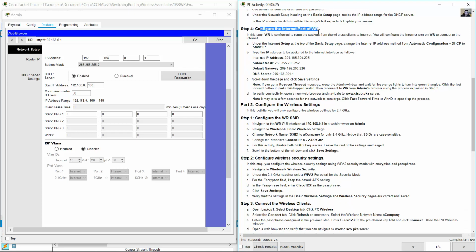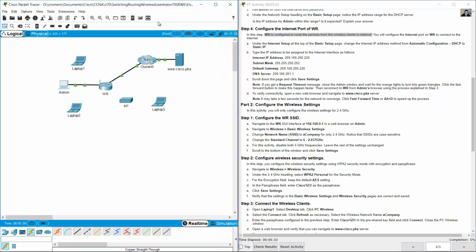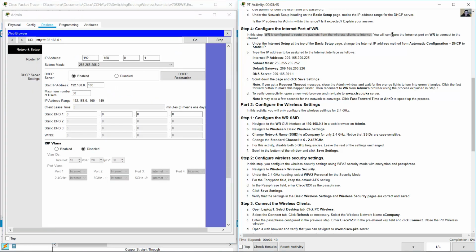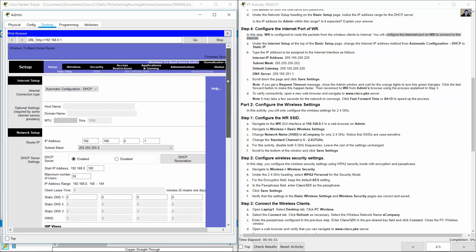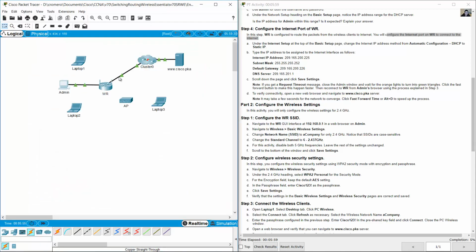Configure the internet port for WR. WR is configured to route packets from wireless clients to the internet. You will configure the internet port on WR to connect to the internet. Up here, this is the internet setup to configure the internet port. This is the internet port here.